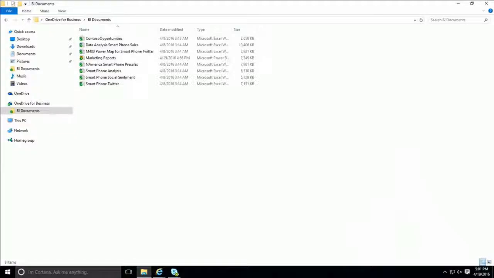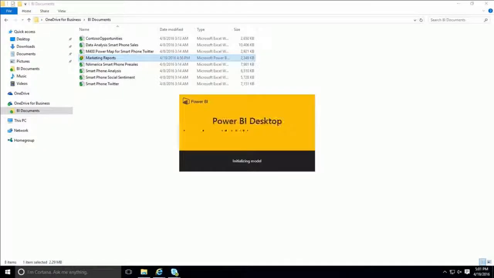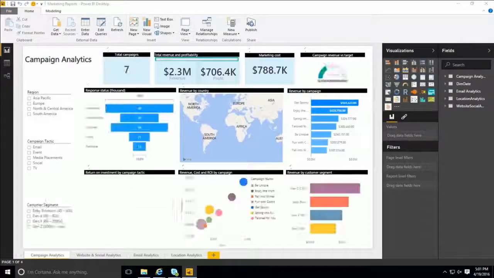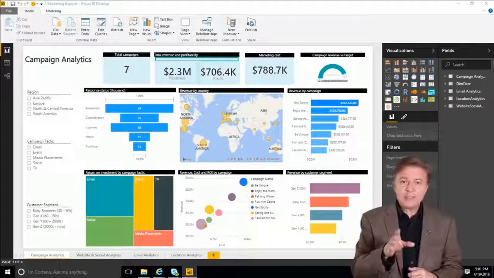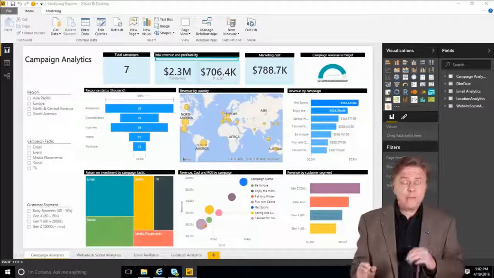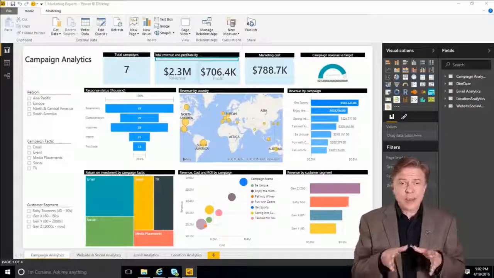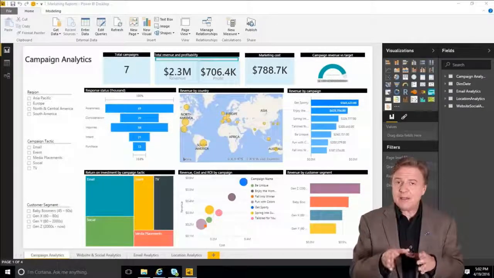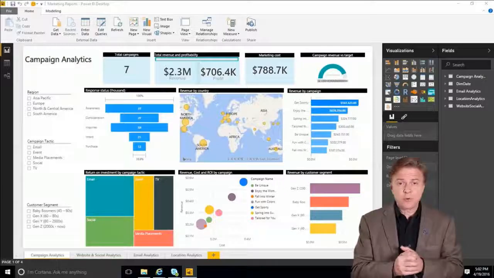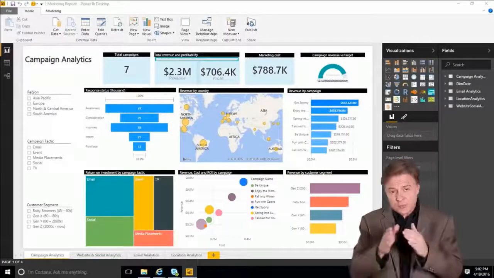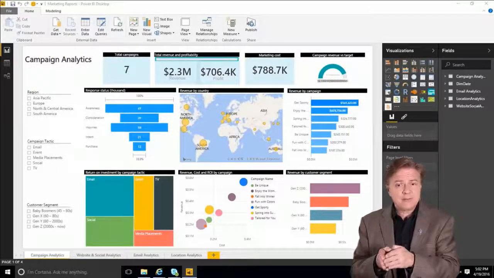All right, so we've got our documents right here. Here's one for marketing reports. I want to open up this particular document. Okay, this document opened up in a tool called Power BI Desktop. Power BI Desktop is a tool that allows me to create, modify, and edit visualizations for these reports that we want to look at. Then it also allows me to publish those where my team can have access to them.